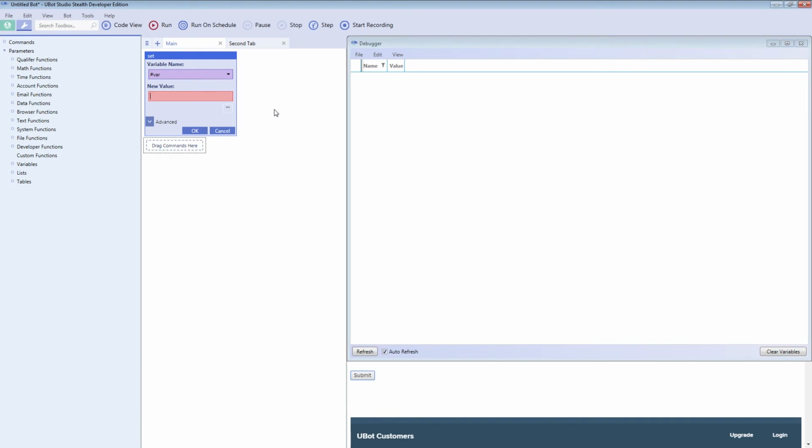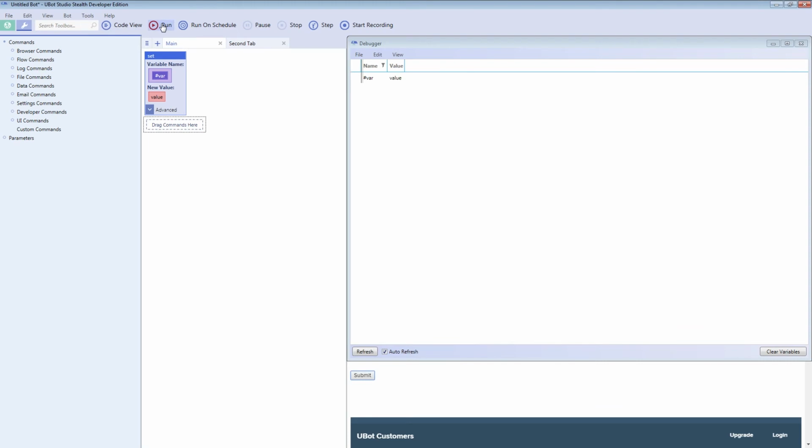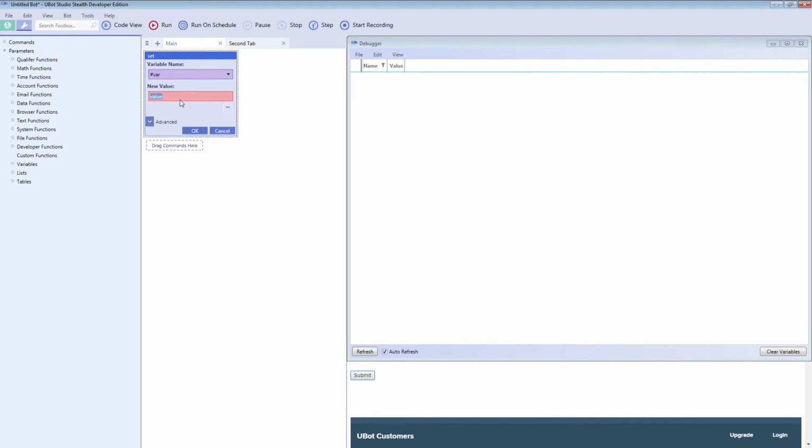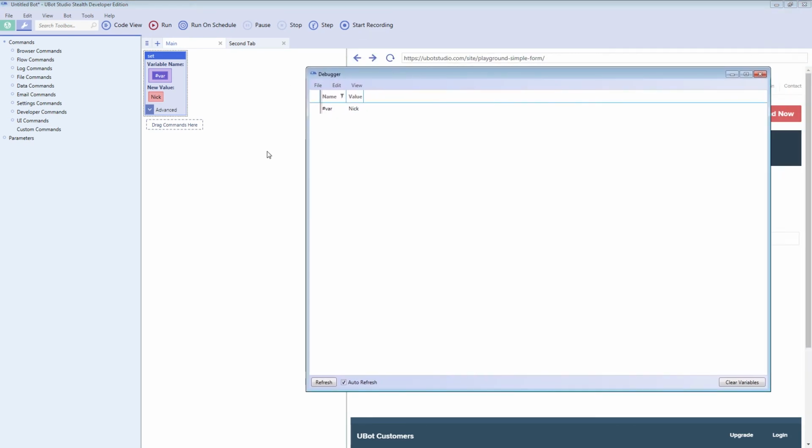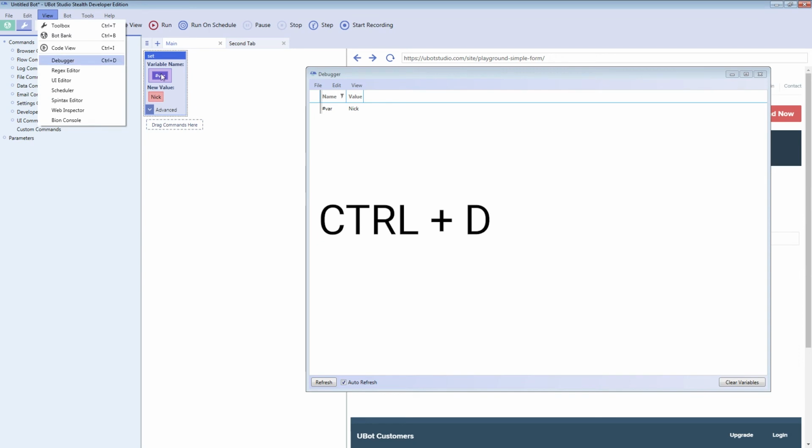So I'm just going to put var and say value. I'm going to hit run. And as you can see, we now see the value, which maybe isn't the best name for it. I'll just put my name in there and hit run. There we go. So our variable is named var, and the value is Nick. This is how you see data within Ubot Studio that's been set. So again, that's Control D to bring that up, or you can hit View, Debugger.